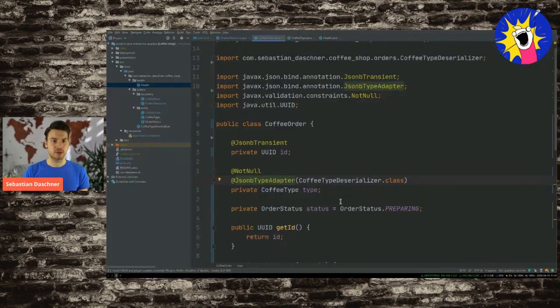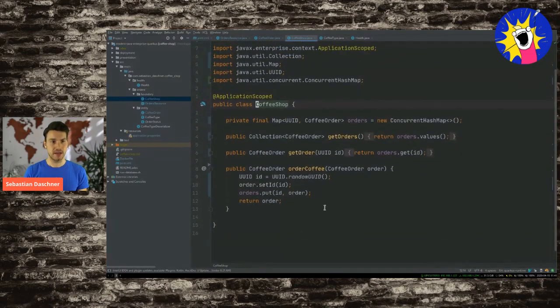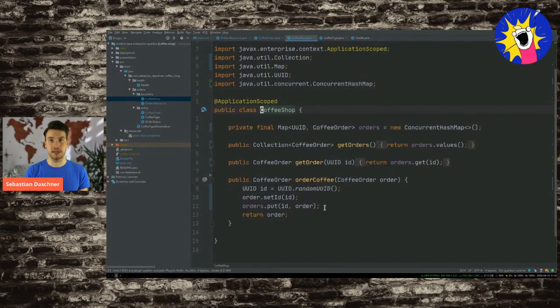But now, of course, we want to do a little bit more with it and change some code. So what I have here is a CDI bean, an application scope bean, that actually just stores my coffee orders in a concurrent hash map in memory, which is obviously not the best idea if I want to have multiple applications in my cloud setting, or if I just want to start and stop and start up again. So what I want to include, just for some live coding, is a database.